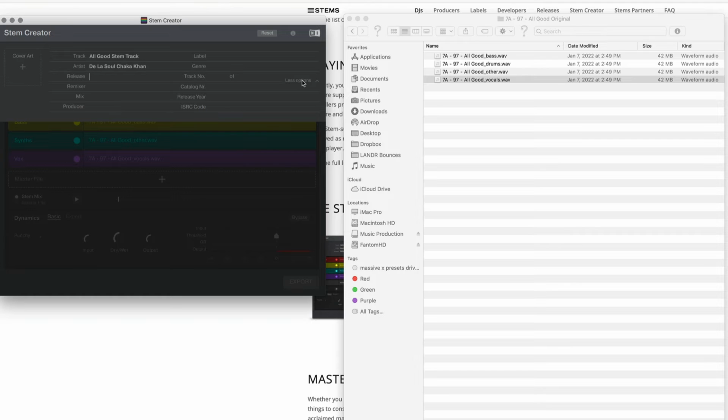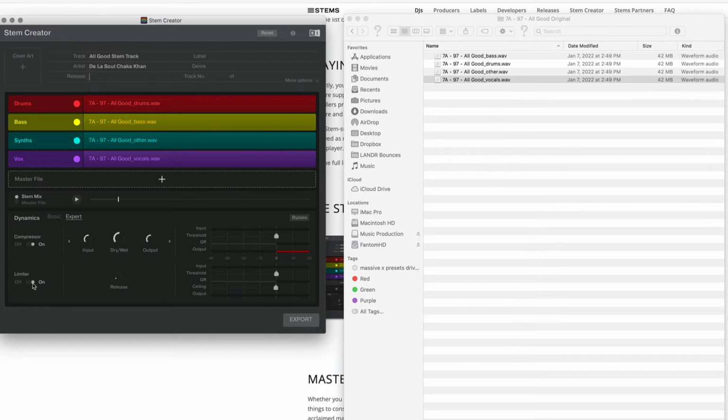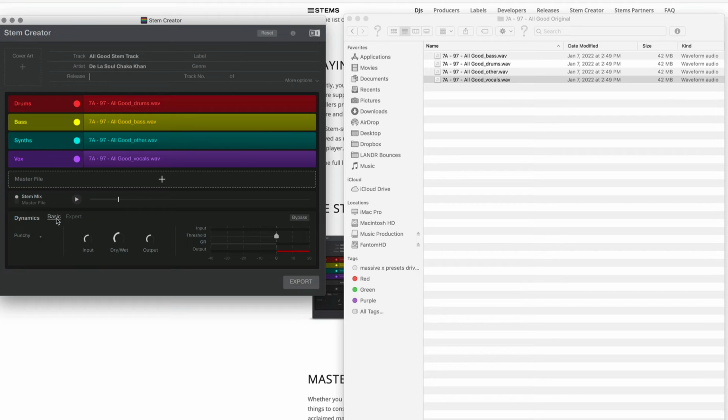There's more options here. There's a lot of different things to put. And then if you want to play with some of the sounds, there is a compressor, right? Because you want it all to really sound good together. So the software behind this is trying to help you do that. You can tweak things, basic, expert, and then go from there. So let's export this.